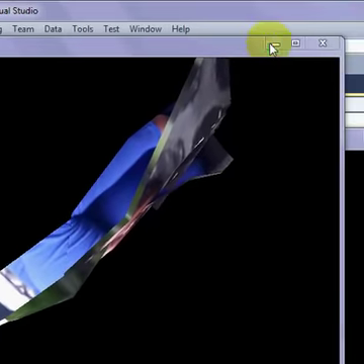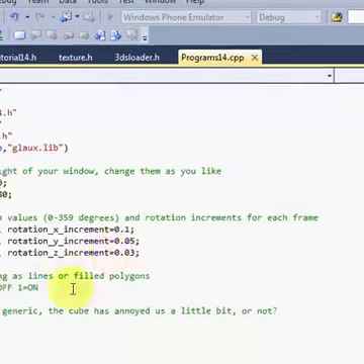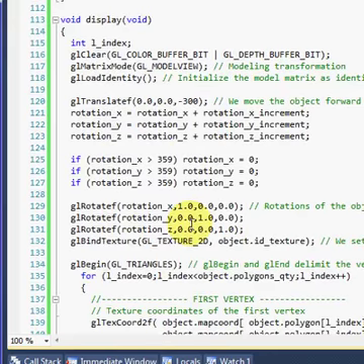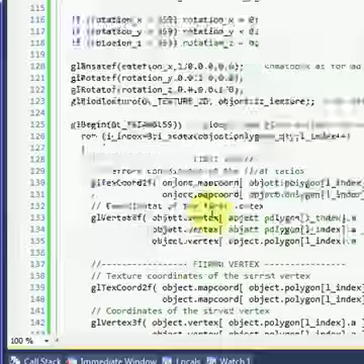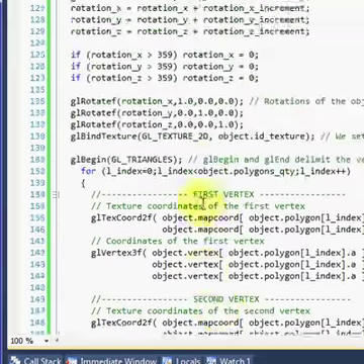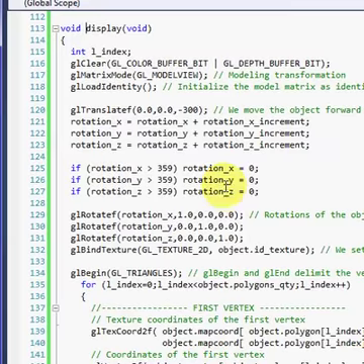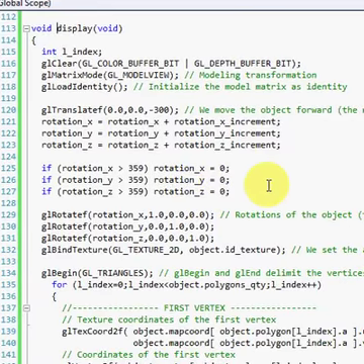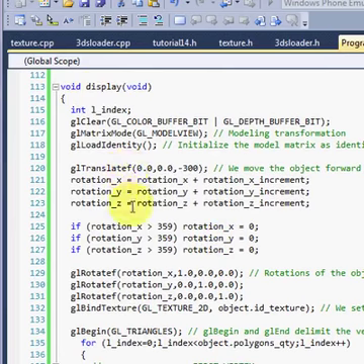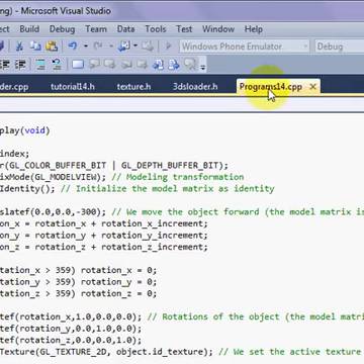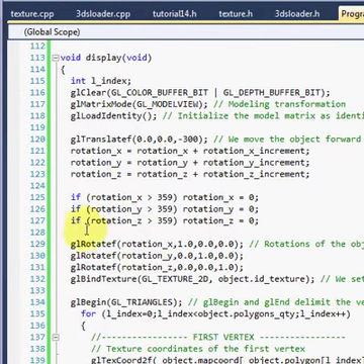So the rendering loop that occurs on my display, in the display function, shows how the model is rendered automatically in the tutorial 14 program.